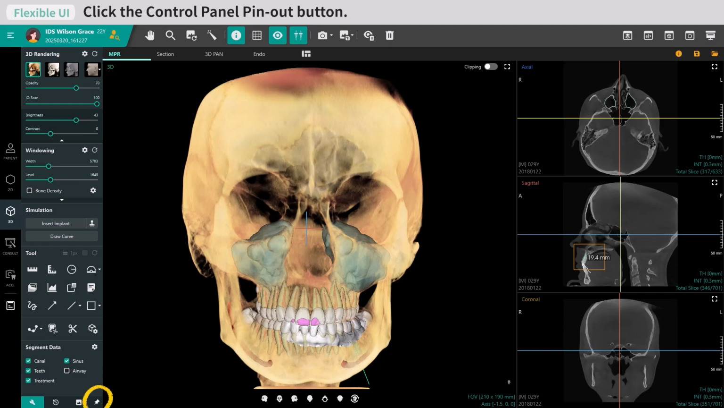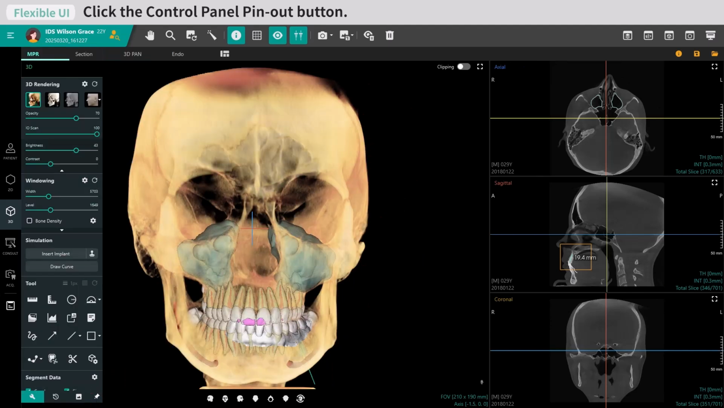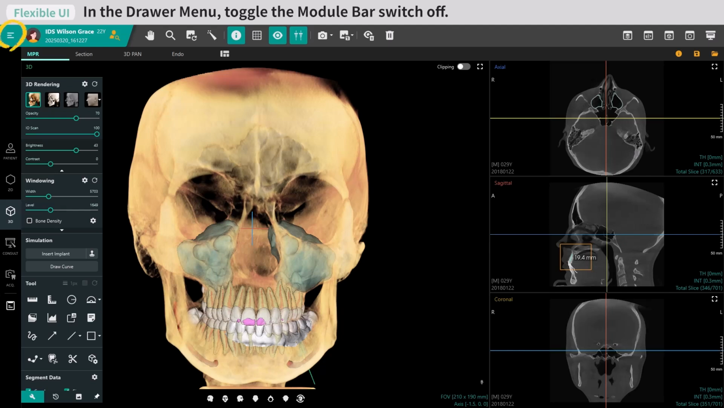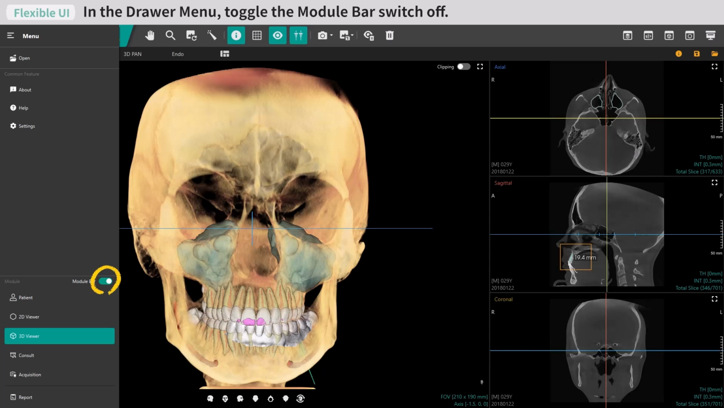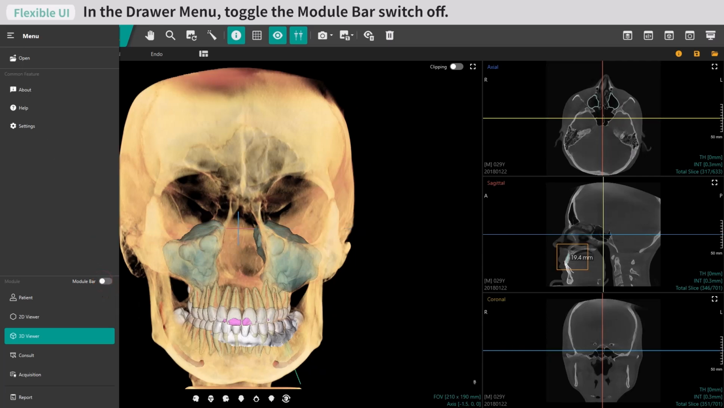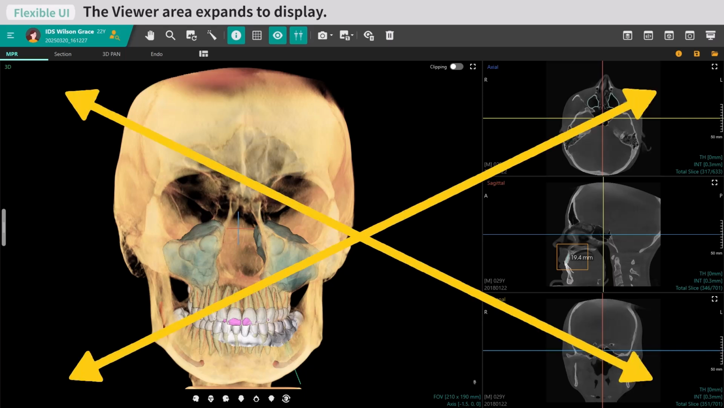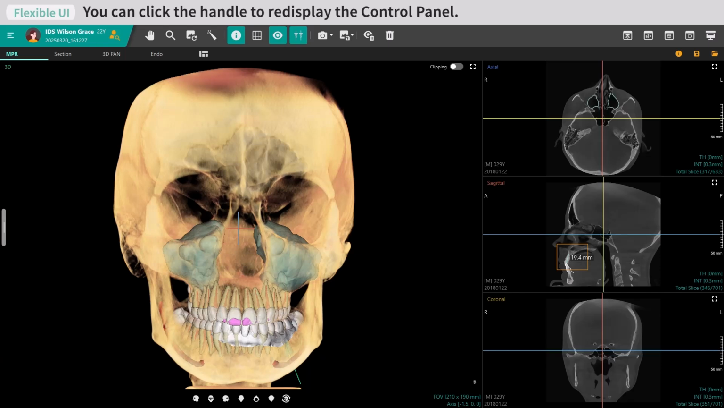The flexible user interface. Click the Control Panel Pin Out button. The control panel appears floating. Click the menu button to toggle the module bar switch off to expand the viewing area. You can click the handle button to redisplay the control panel.